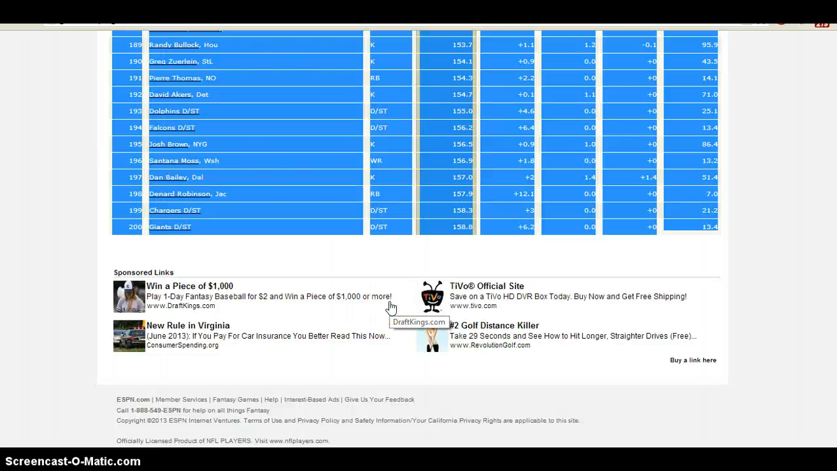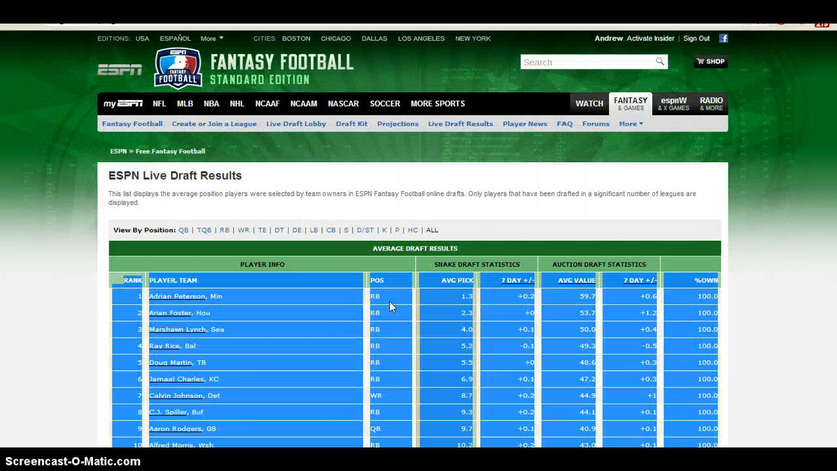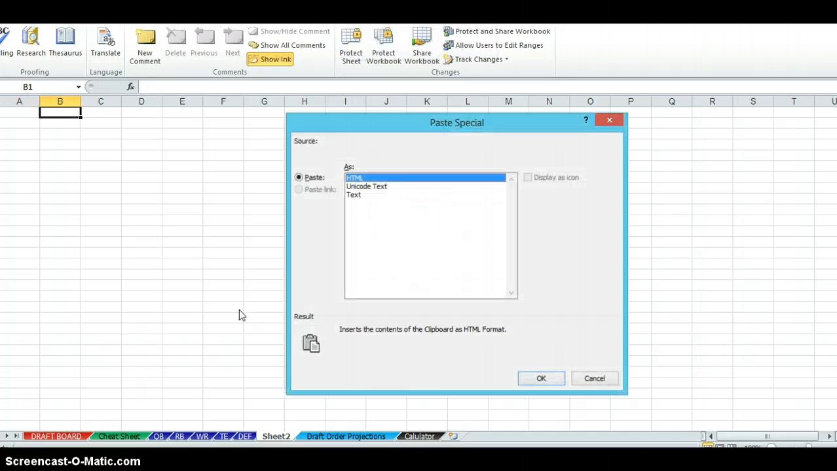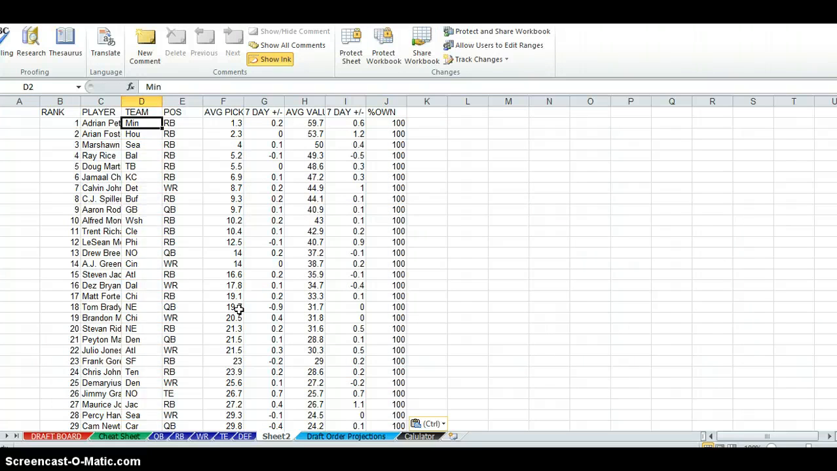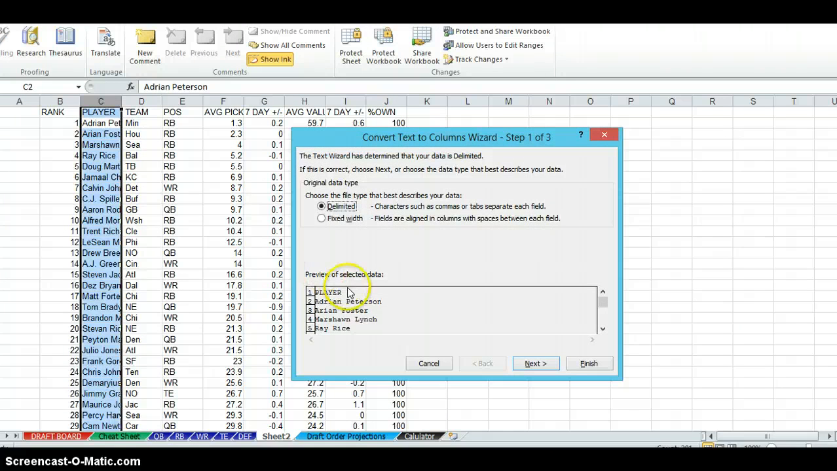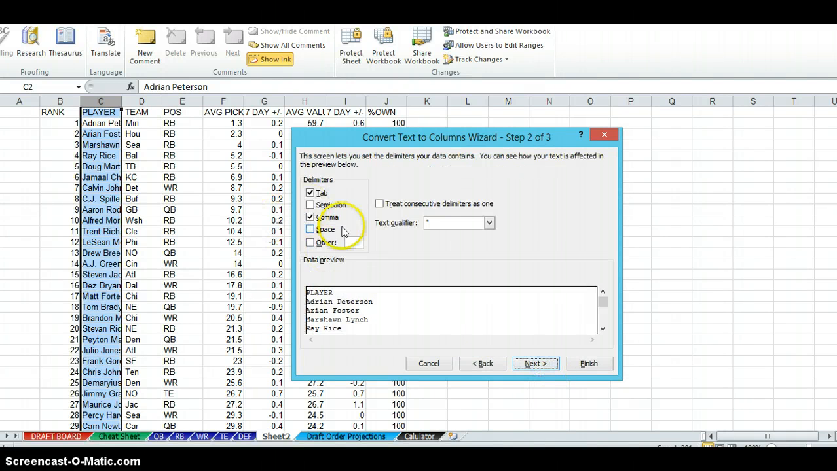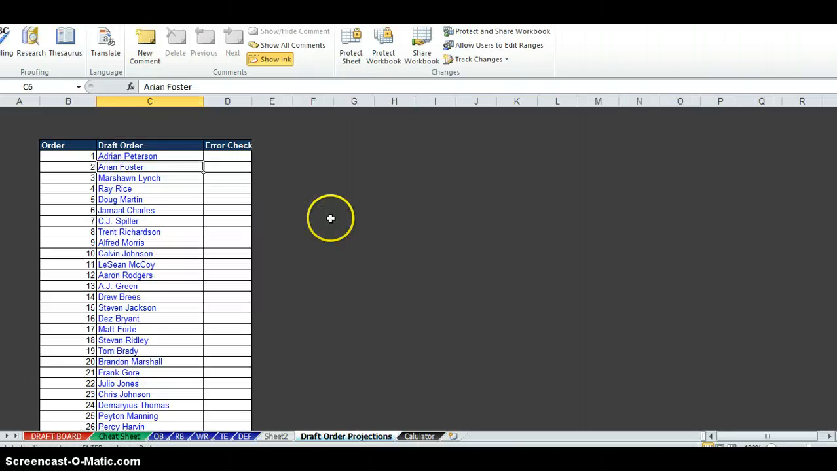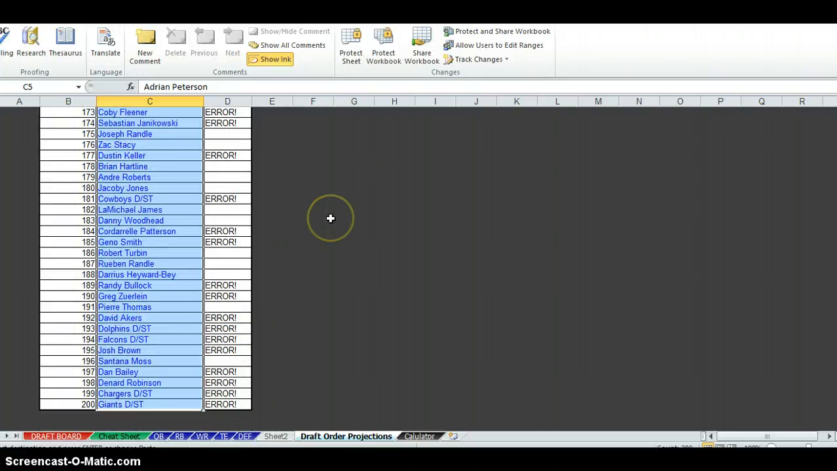So real quick, I'll update expected draft position. Right here, I've gone to the live draft results. I've selected everything, the live draft results. I'm in a new sheet. Then I'm going to paste special, paste it as text. And this usually comes in with a comma, but I have it set to where if there's a comma, it treats it as a new column. And set that right here. Version of the thing. So there updates my expected draft position.